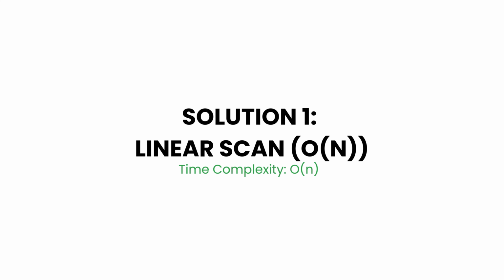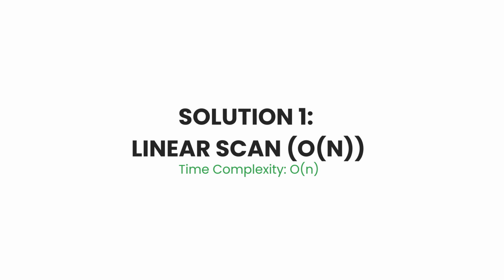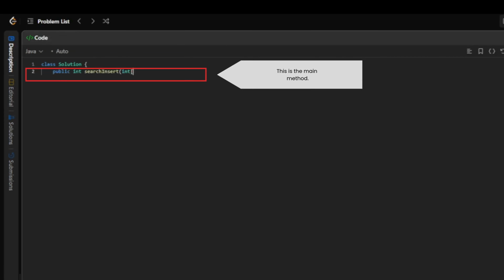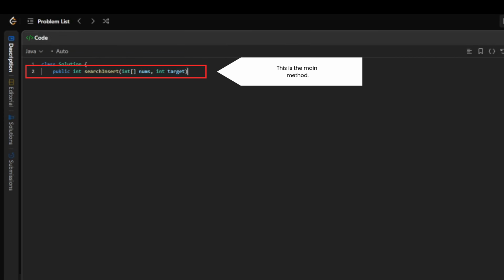Approach. Linear scan, O(n) time complexity. This line defines the solution class. In Java, every method must live inside a class, so this is simply the container for our logic. This is the main method. It takes a sorted array nums and a target value, and it returns the index where the target is found, or where it should be inserted to keep the array sorted.